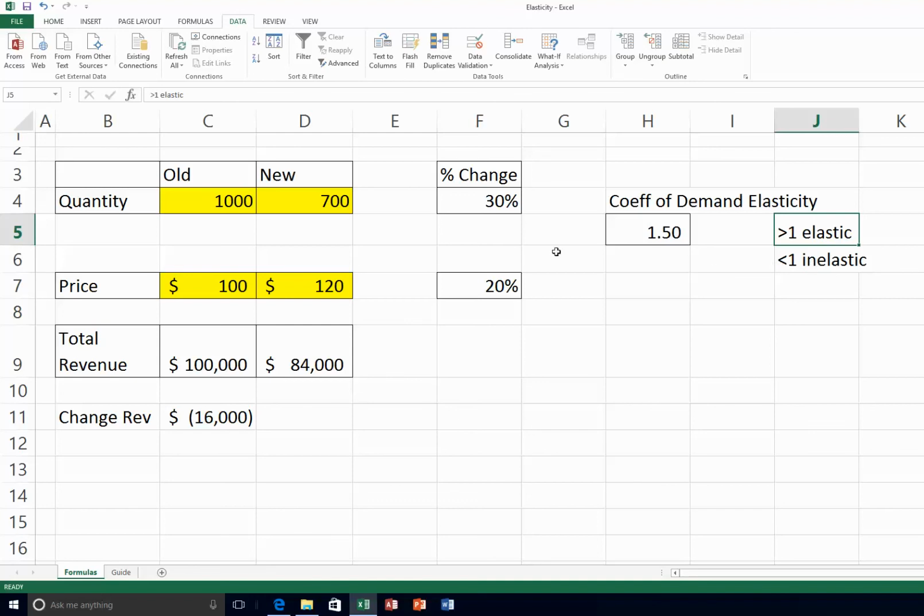So for example, if I change my quantity here, it's a different scenario. It only goes down to 900. I'm changing this one to D4. Then notice, again, I get a 10% change, of course. We can easily see this. My coefficient of demand is less than 1 now, so my total revenues went up, so my change in revenue is 8,000.